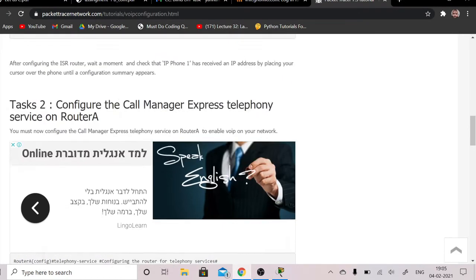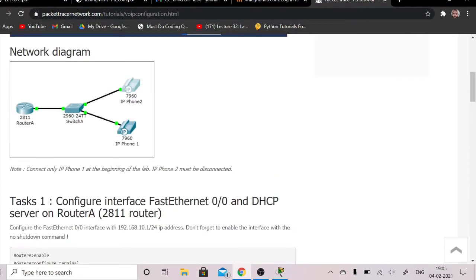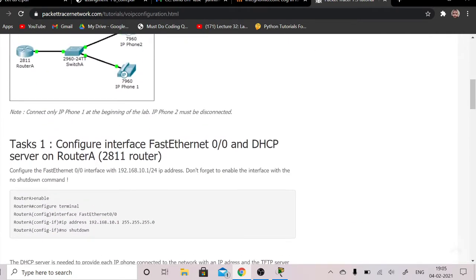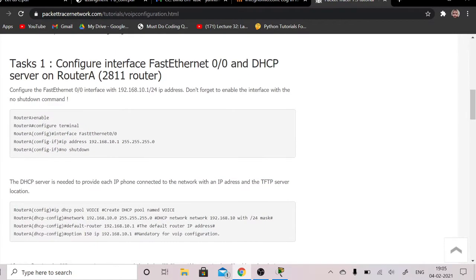So I took the help of an article on packettracernetwork.com in order to do my project. So we have to give some commands in order to make these routers and switch and the IP phone work. So I have to give these commands to the router. Okay, let me give those.